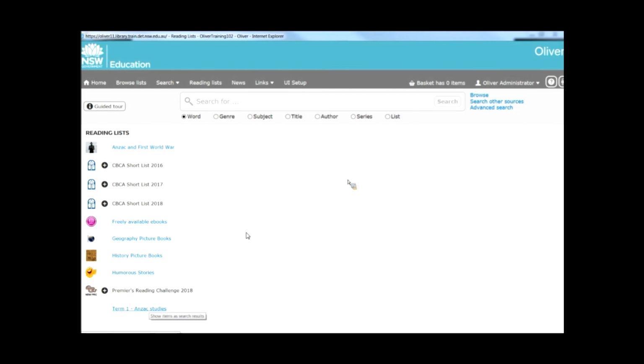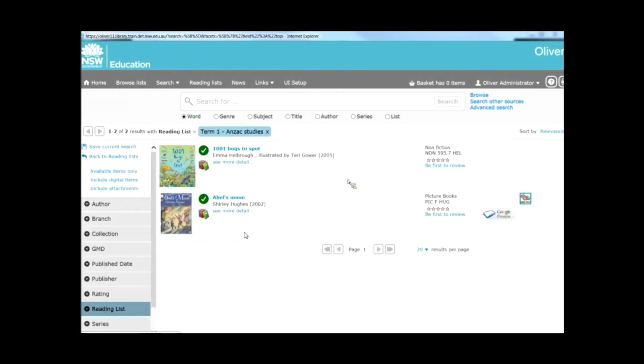there's the resources. So tags are used behind the scenes. Lists are used for everyone. Lists are searchable. I could type in Term 1 ANZAC Studies and search for it. I could just type the word ANZAC and find it. I could type in Term 1 and find it. I could type in Studies and find it. But tags are only available behind the scenes for staff use only.